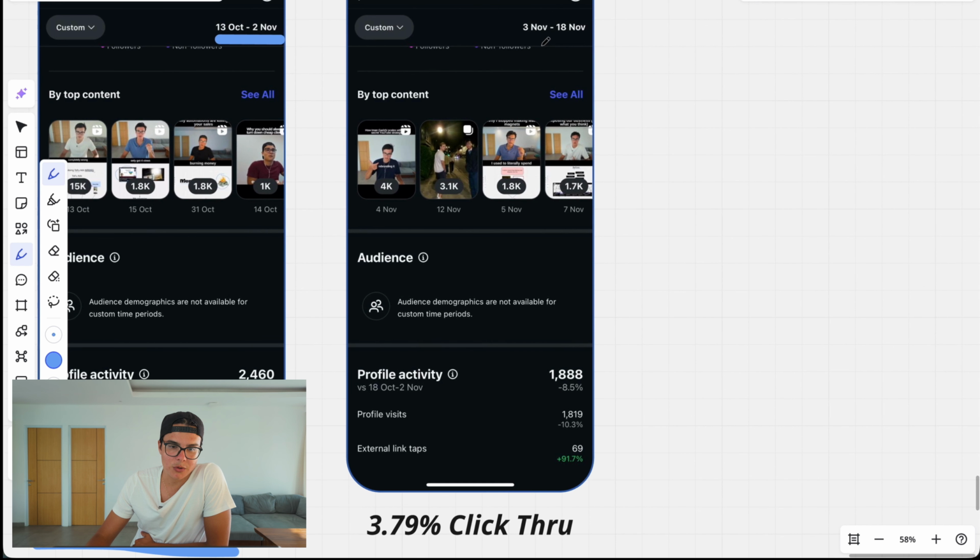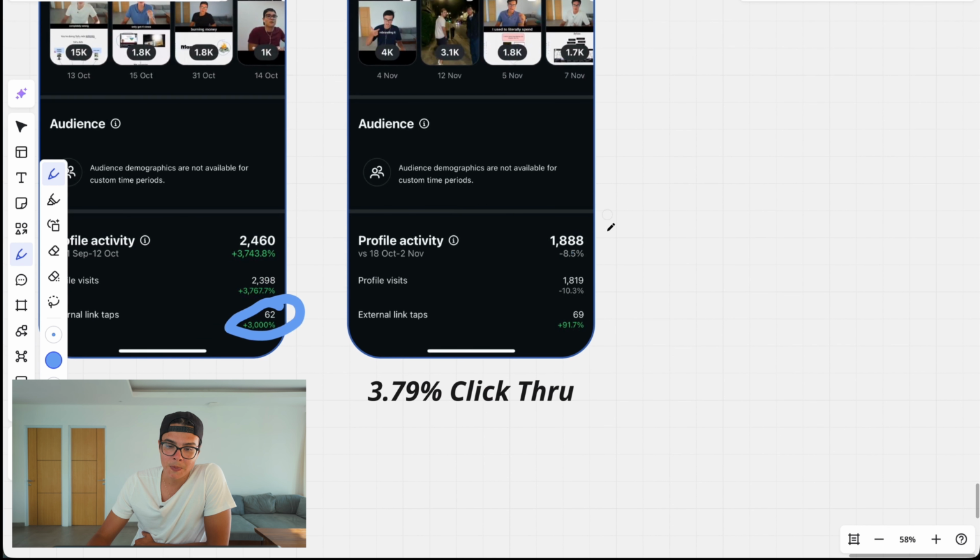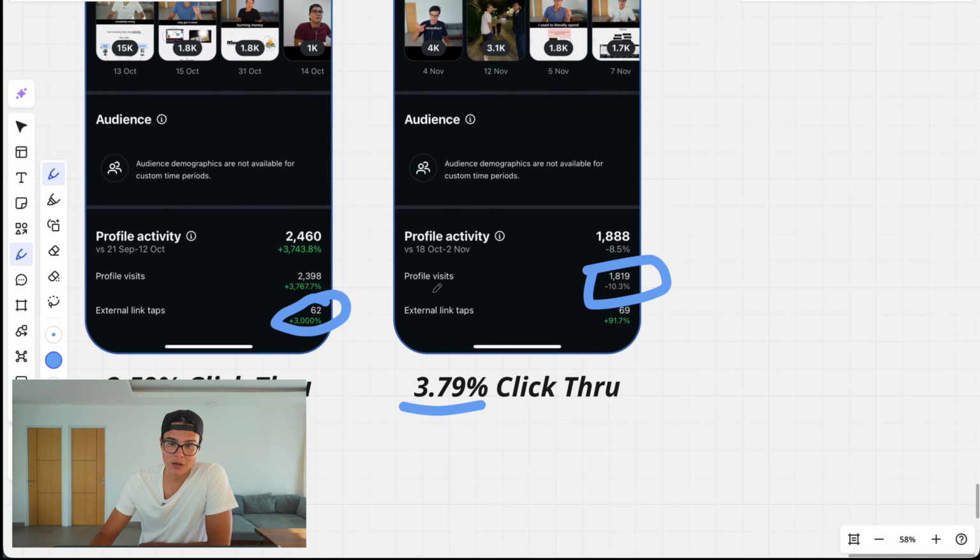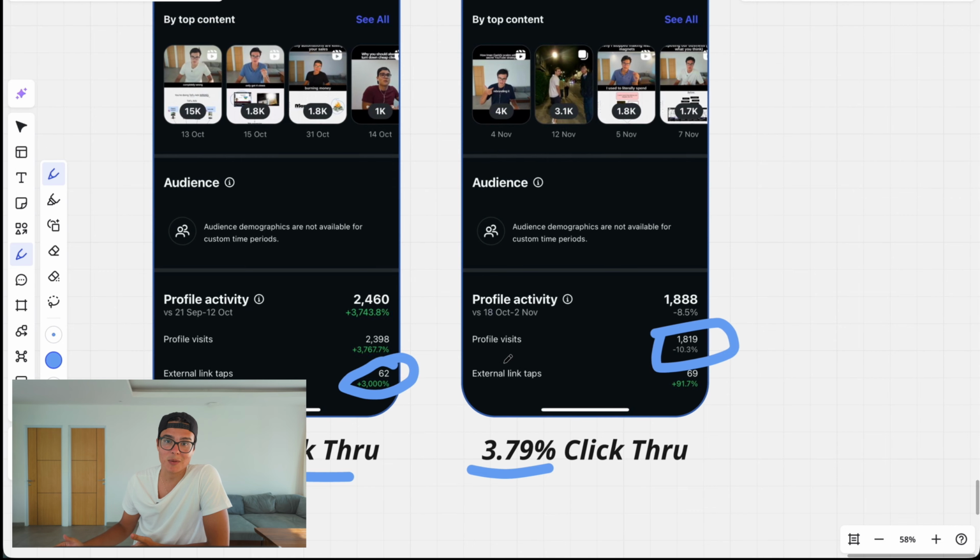So you can see for a shorter period of time, for this 2-week period here, 3rd of November to 18th of November, I actually got just around the same, a little bit more link clicks, but I had less people on my page. So that's a 3.79% click-through rate, which is a 50% increase from here to here. And all I did was just change my bio and change a couple pin posts and stuff like that.